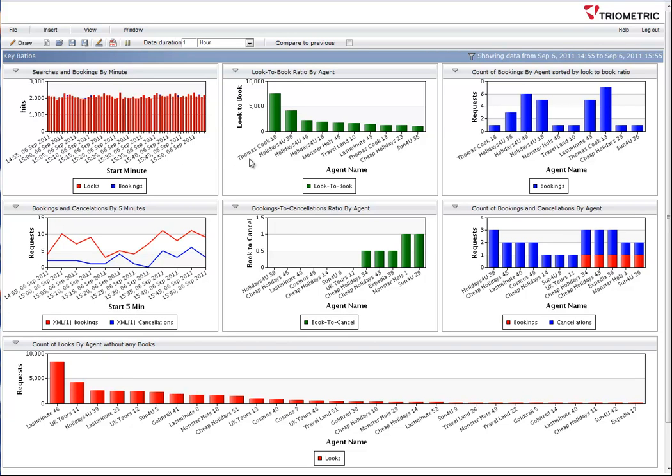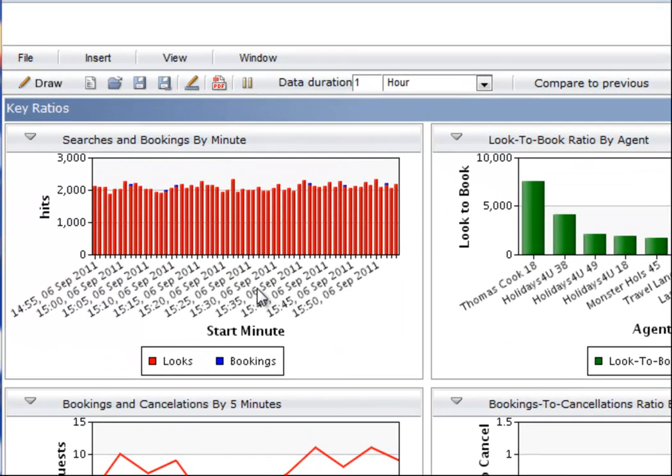The charts on the top row show information on searches and bookings. The top left chart shows the number of looks and books by minute. The data shows a run rate of approximately 2,000 requests per minute over this 1 hour period.